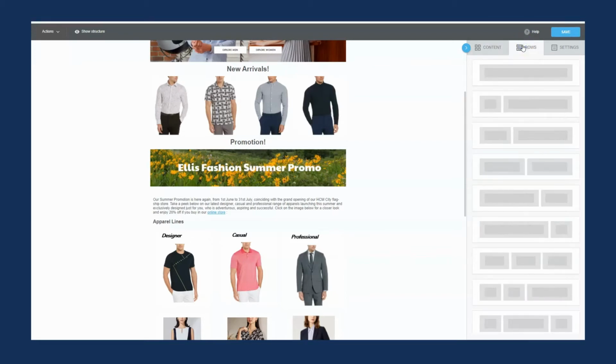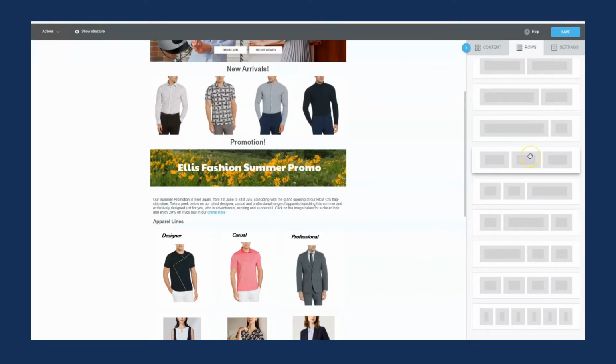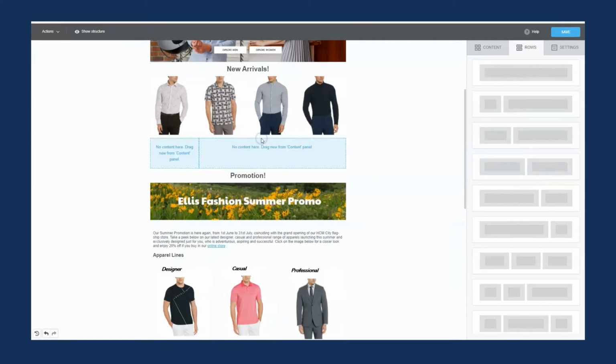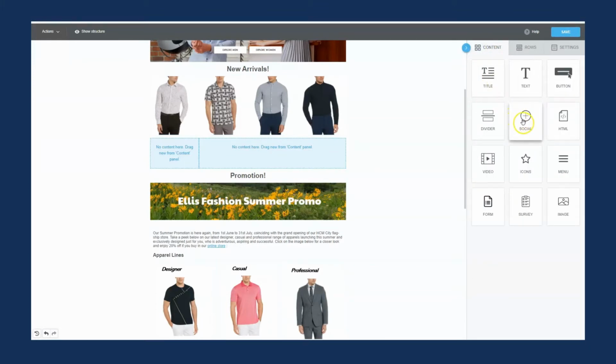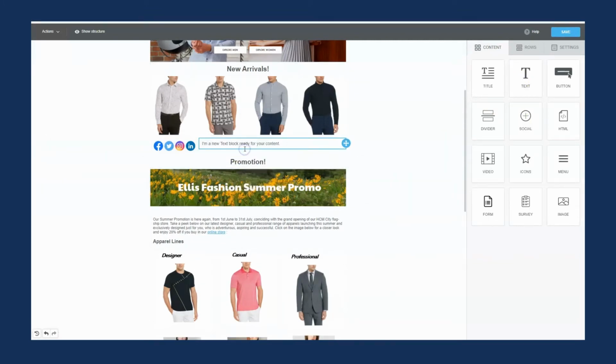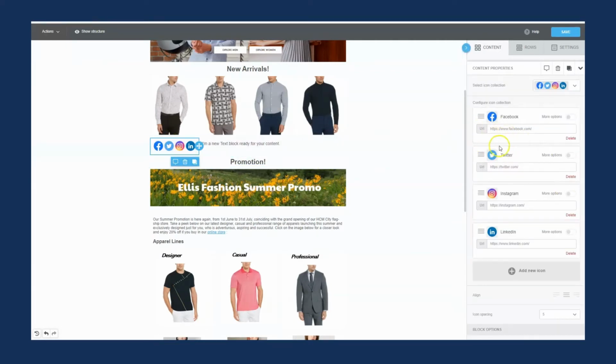Shifting over to rows, this is where we can get into the design. We can have 2, 3, 4, or 5 modules or blocks, things I just covered in the content tab, side by side. I can drag a row over like so, and I can then select the content tab and choose what I wish to insert. Clicking into each content item will present the content properties on the right-hand side, and this is where we specify the properties of the content block. For other modules, we can adjust the positioning, the padding, colors, etc.